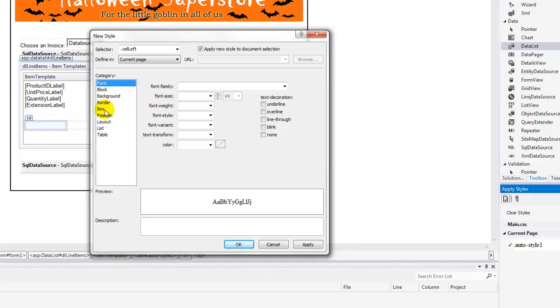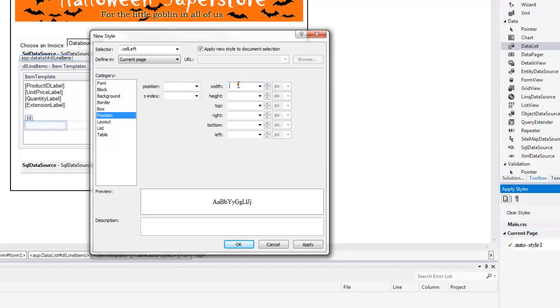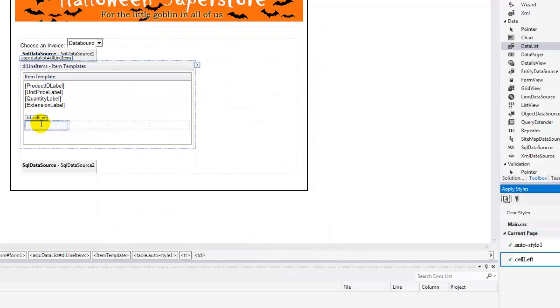All right, so I'm going to go to Position, and I change the position. It says they want them to each be 100 pixels, and since left is the default, I don't have to change the alignment to left. It's automatic. So I hit OK there, and this cell, TD, has cell left applied to it.